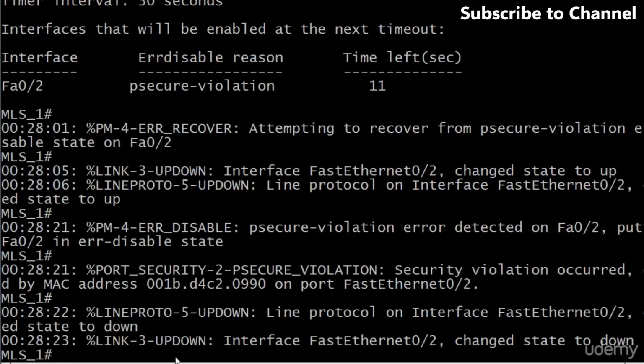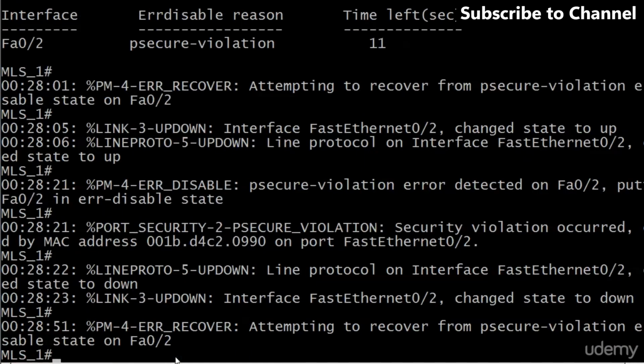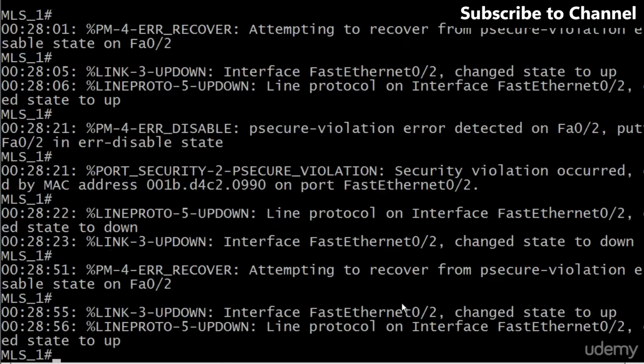It's not going to fix the problem for us. But what we need to do here is just go ahead and make the maximum 3 addresses, something like that. And then when it comes out of error disabled state, it will stay there. But I did want to show you that particular feature. So let's go ahead and try to get that fixed.